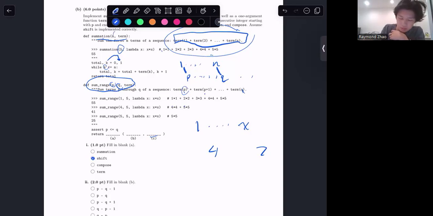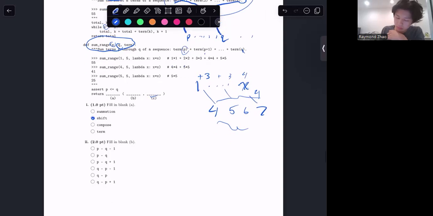We need to augment each of these by +3, +3, +3, and then x has to be like the length of this. So this has 4, 5, 6, 7. So this has length 4. So x has to be like 1, 2, 3, 4, and we add 3 to make that adjustment. So it's going to be the length of this being 7 minus 4 plus 1.